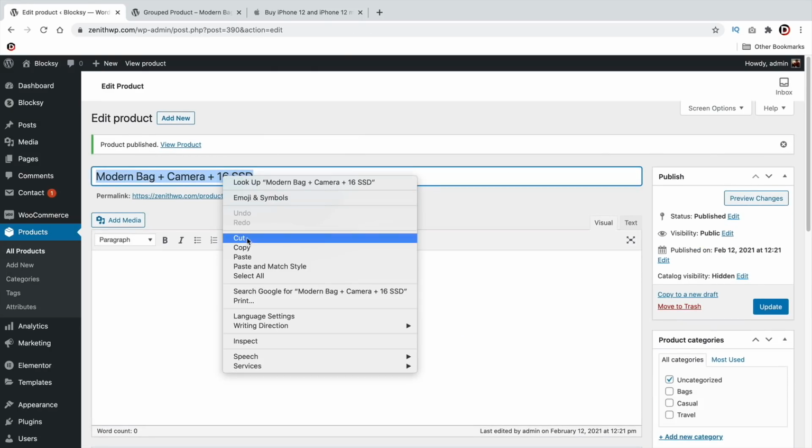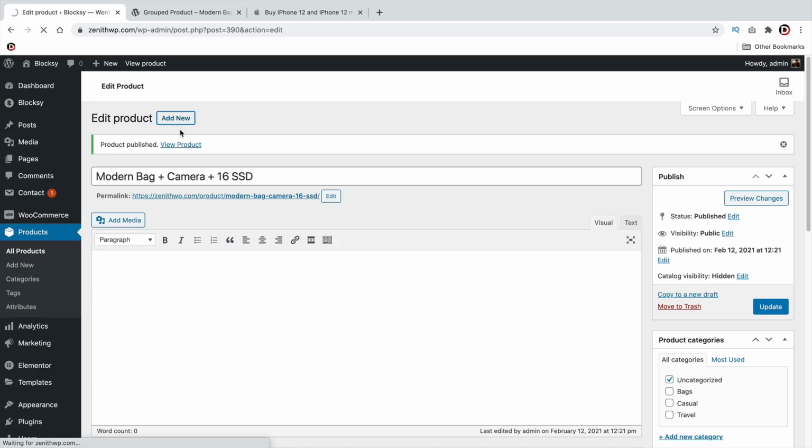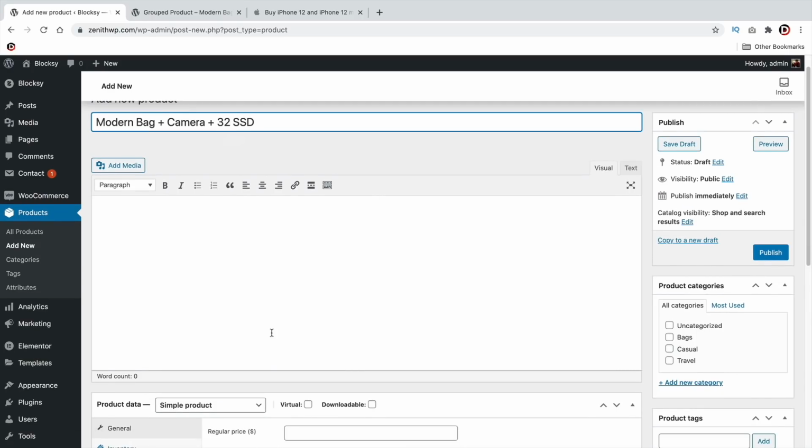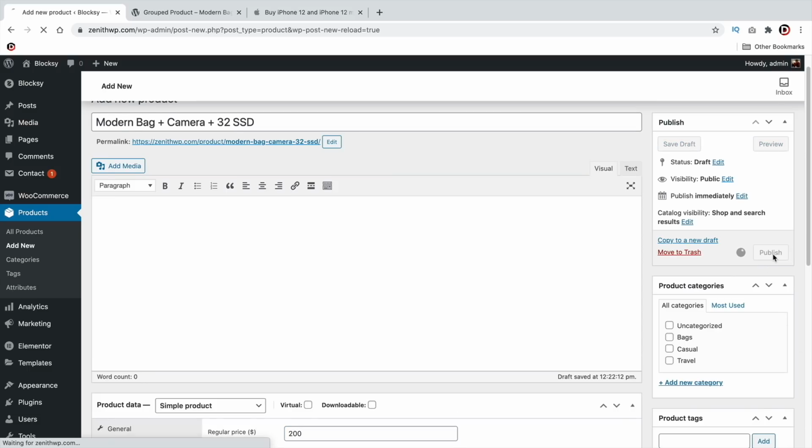And let's create one more here. Add new. I know, add new, and so on. And then this will be the 32 gig SSD, right? So 32 gig, and this will be something like $200. I'm feeling, I want some cash. So Publish.